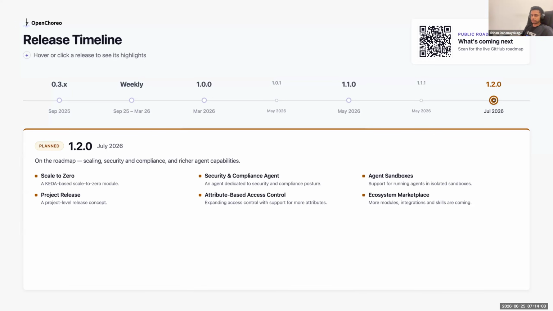In the next session, in the few minutes, we are going to talk about a sneak peek into three of these features. We're going to talk about attribute-based access control, and then we're going to talk about the agent ecosystem, and then also one skill that we have done for the system.